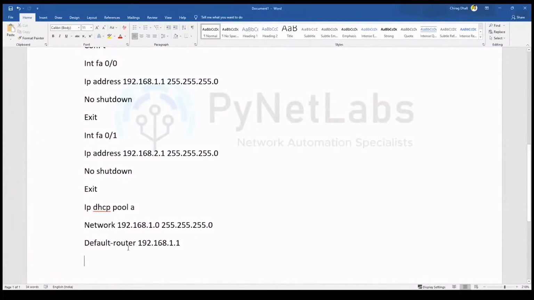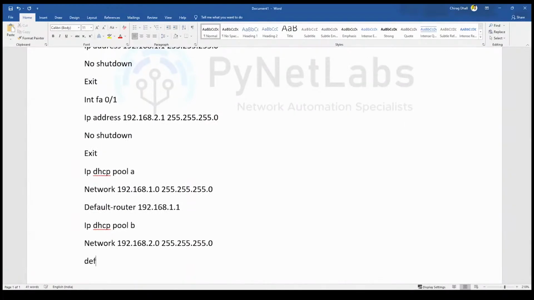Okay, so now we created the DHCP pool A for network 1.0. Similarly, we will go to DHCP pool number B and we will type the network ID for the same, which is 192.168.2.0, then 255.255.255.0. Then you have to tell it about the gateway IP, which is 192.168.2.1.